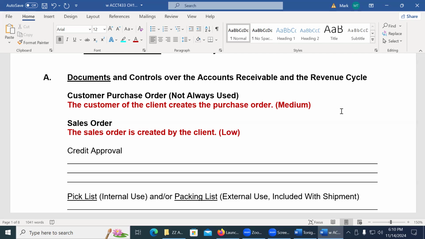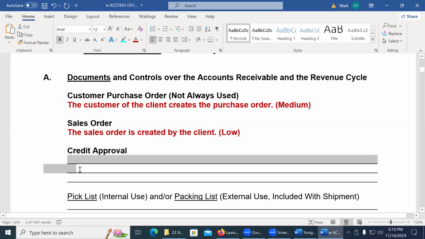And so, you could have a sale with no customer purchase order and just have a sales order. And that's pretty bad evidence. So, the question is, how do we change that? And we'll talk about that later.